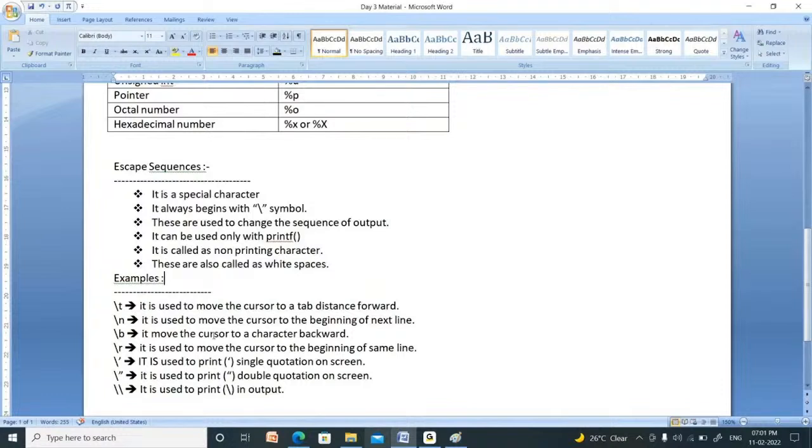There are some of the escape sequences. \t means it is used to move your cursor a tab distance in the forward direction.